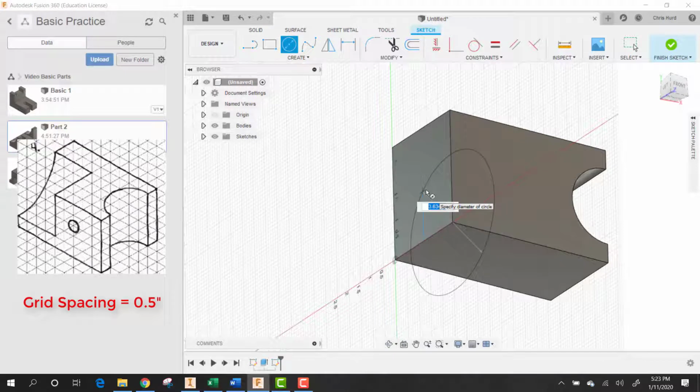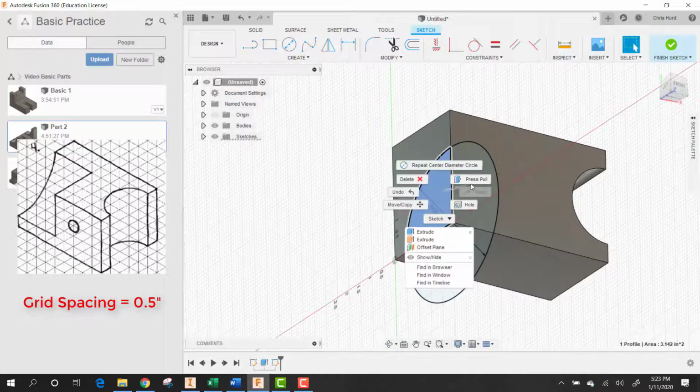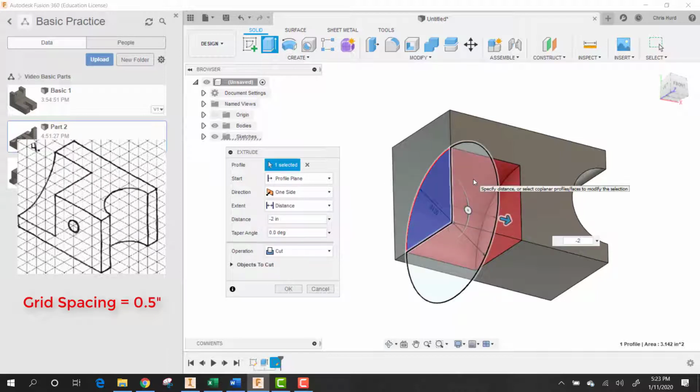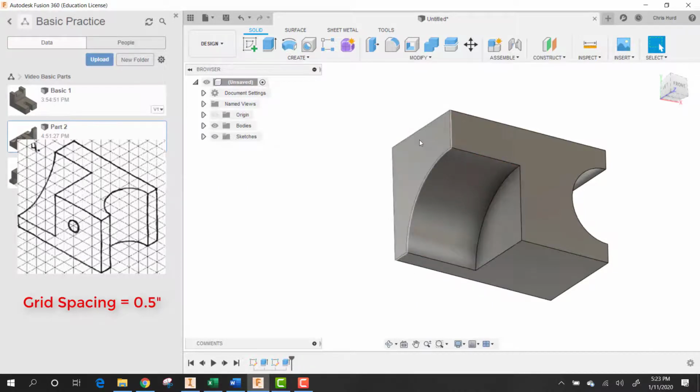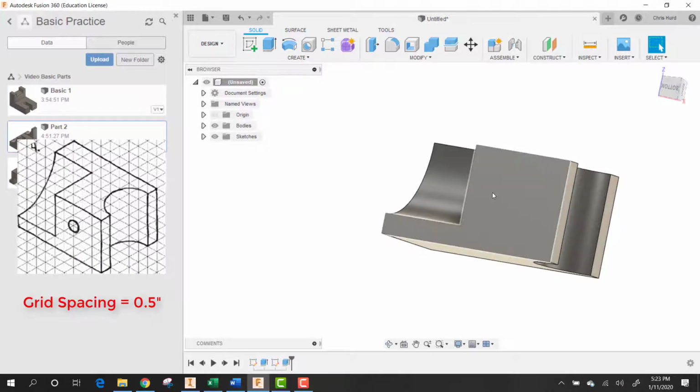I believe that's a total of a 2-inch radius circle, so that means the diameter is 4. And then I'm going to pick the part that I want, do a press pull on it, and I'm going to make that negative 2, because I want to cut that part away by 2 inches. That part's done. Last thing I have to do is just put a hole on this side over here.